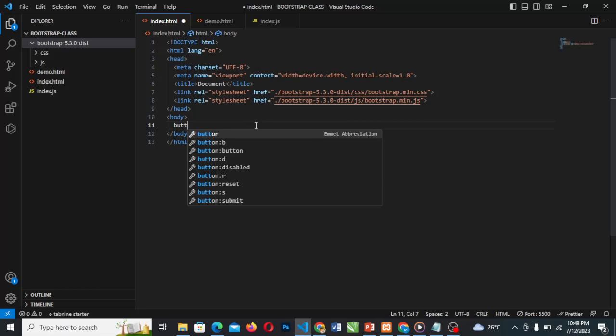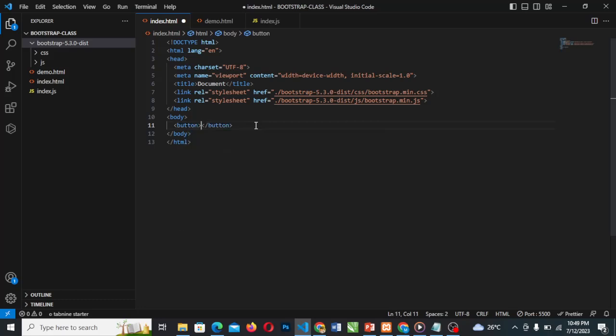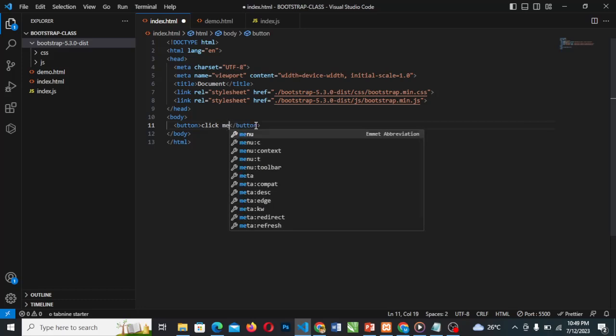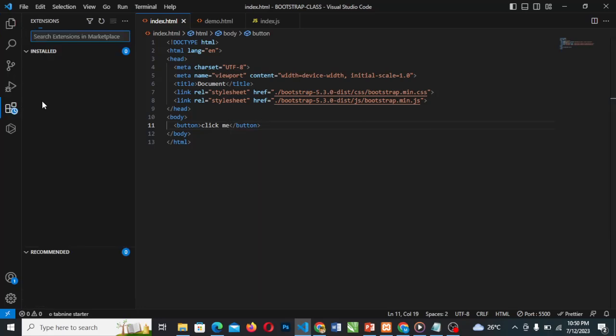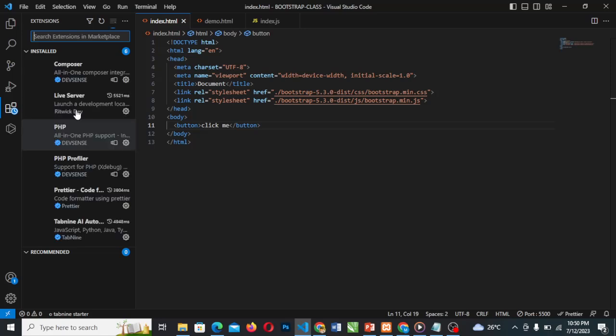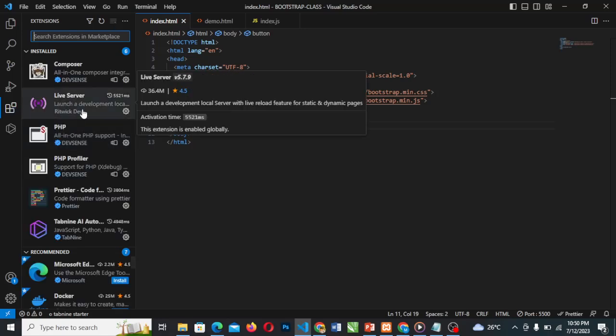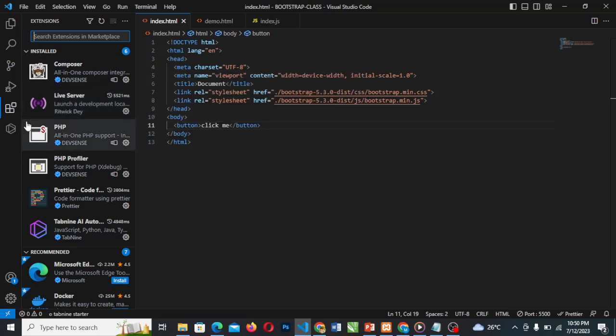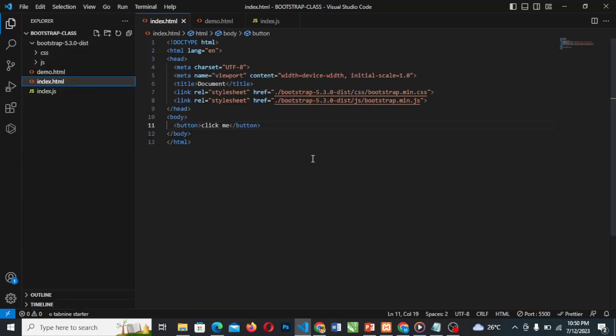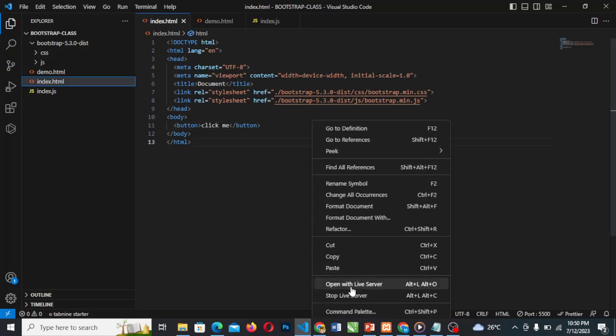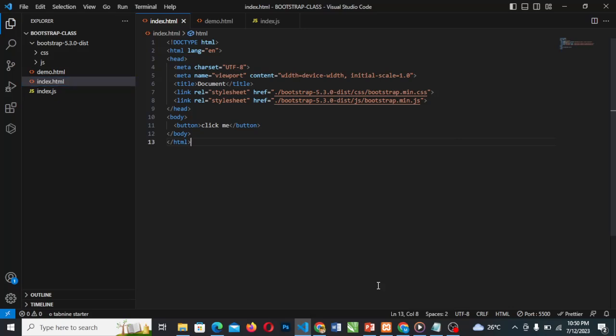So fine, let's test our Bootstrap to see if it is actually working. I believe you have the basic knowledge of HTML and CSS. So I will save this. There's an extension called Live Server. I'll be using this Live Server to open my browser. You can install it. I'll right click, and you see open with Live Server. So I'll now open this.